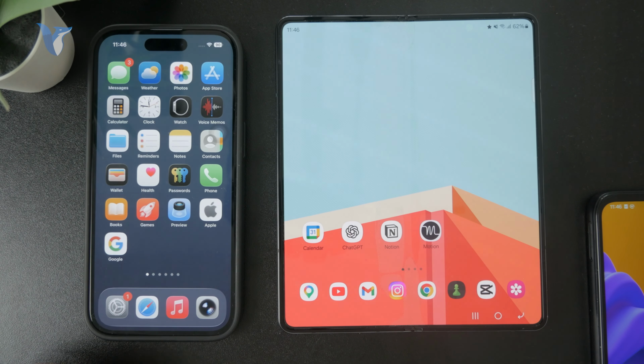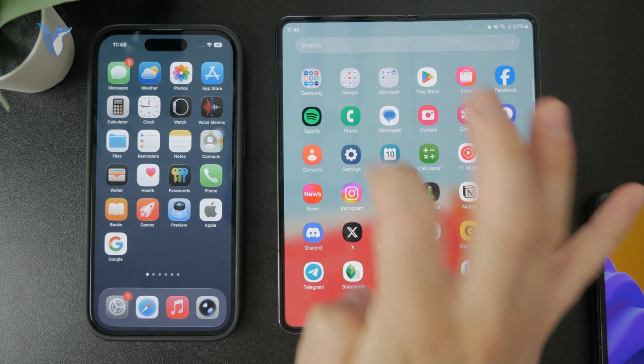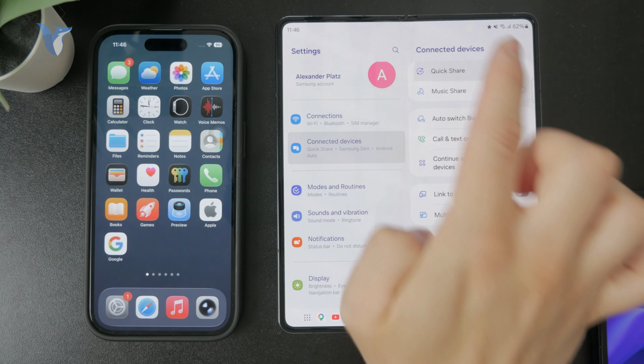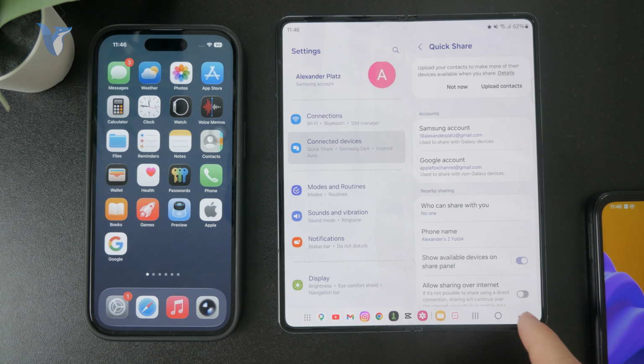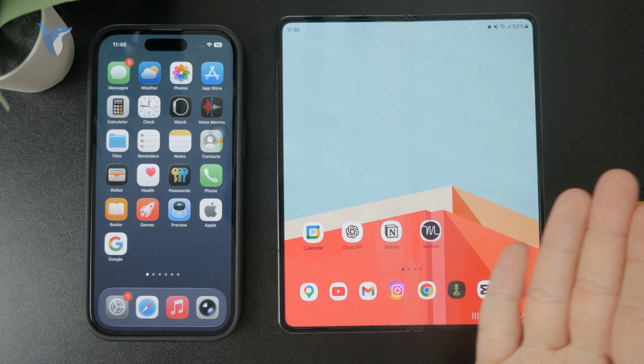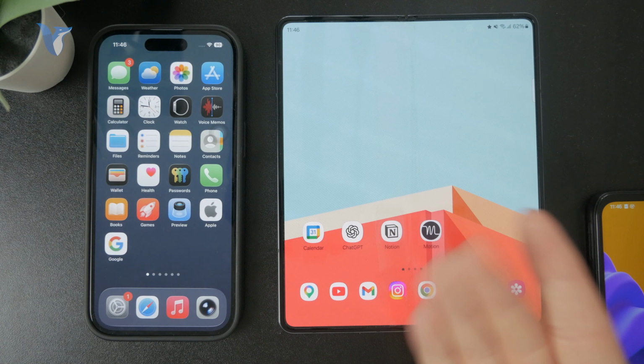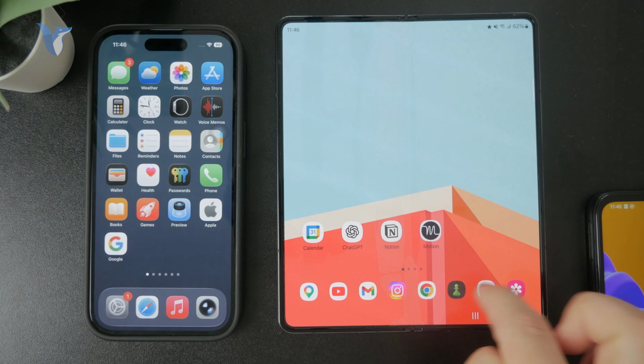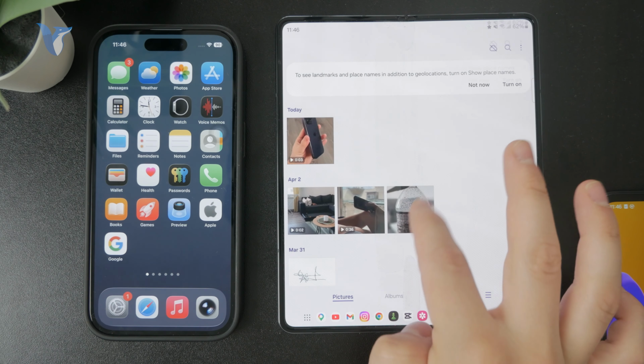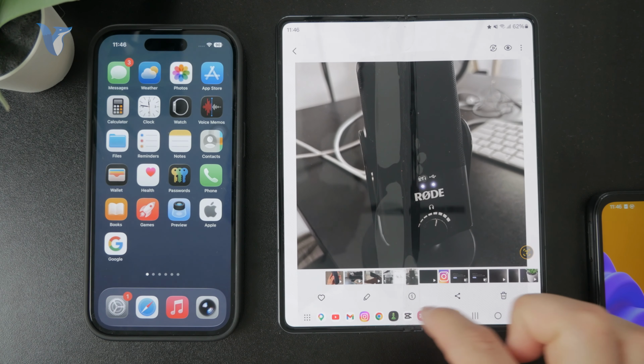So Samsung or Android devices have Quick Share, whereas iPhones have AirDrop. Similar technologies, but they don't work between each other. Then you can see that if you open up the gallery on your Samsung or Android phone, you can share, but Quick Share doesn't look up the iPhones.